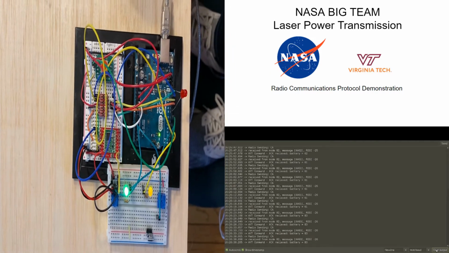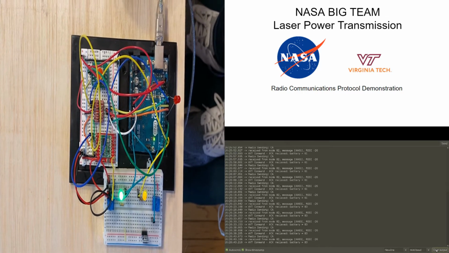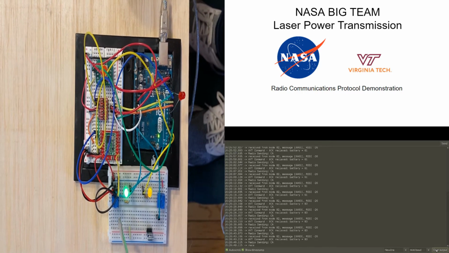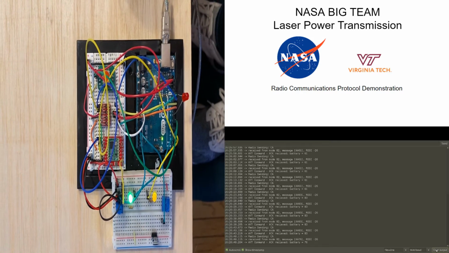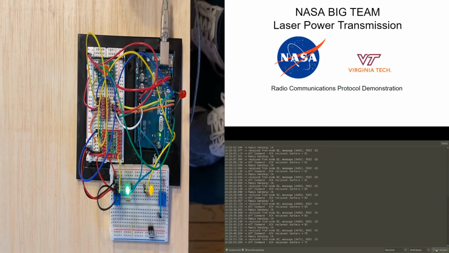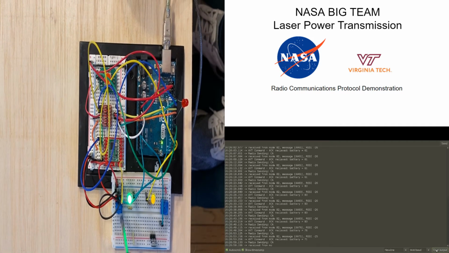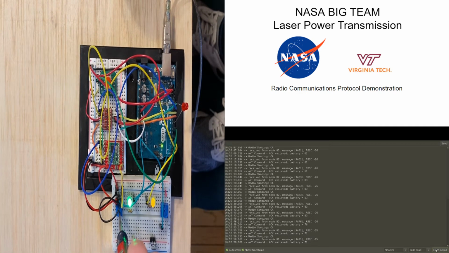Since no battery is currently integrated into this system, the battery level is simulated using a potentiometer and indicated by the green LED on the rover. The yellow LED indicates the simulated solar panel reception level from 0 to 100, controlled by another potentiometer.